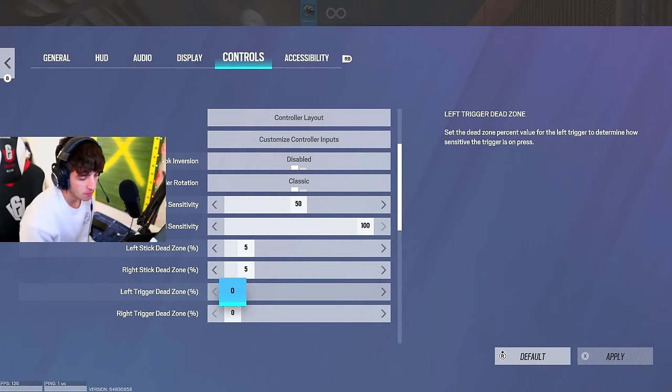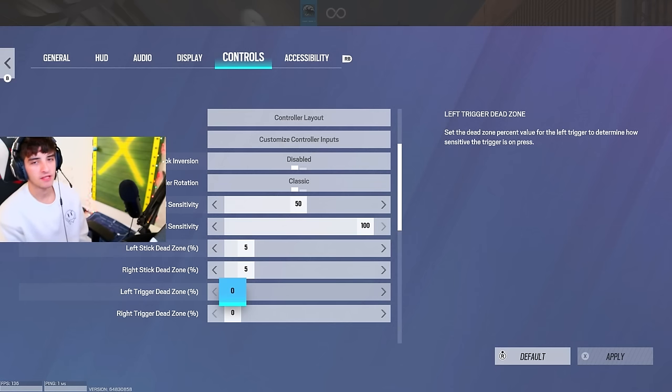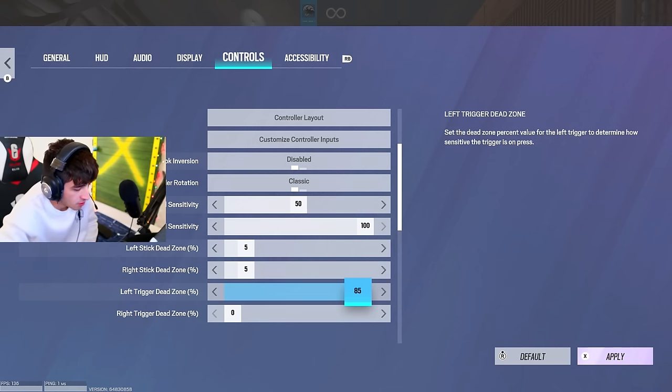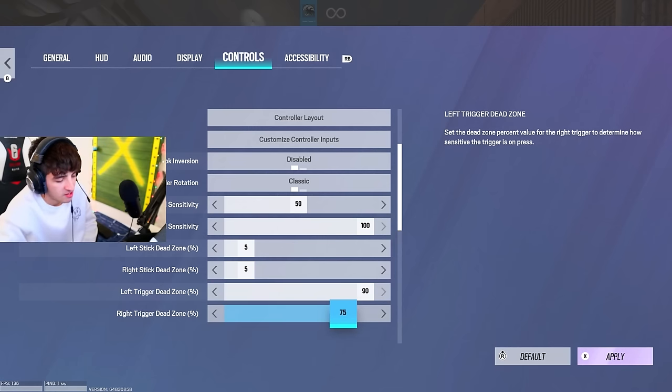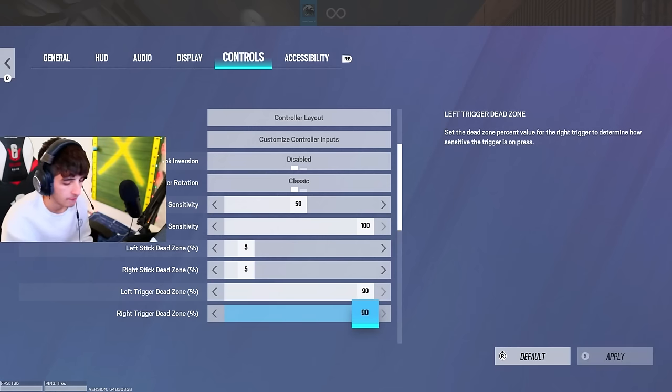In my opinion, this should be on 0. Let me break down what this is so that you guys understand it, okay? So this basically means that, let's say I would have put this to max. Let's put both these to max. Obviously, you would never do this, but let me just show you.